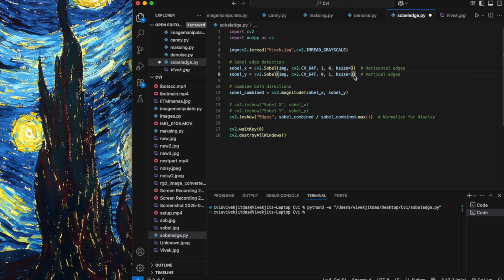And ksize is the size of the kernel which moves over the image to calculate the derivative. A ksize of 3 means it's a 3 by 3 kernel. Remember that the size of the kernel should always be n cross n, and n should be odd, so keep that in mind. Then we are combining both of the Sobel images and getting the highest magnitude values of these. We are using cv2.magnitude to get the edges.